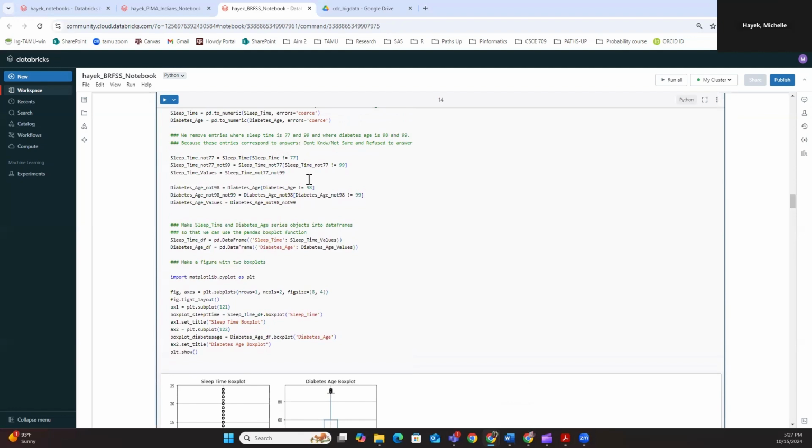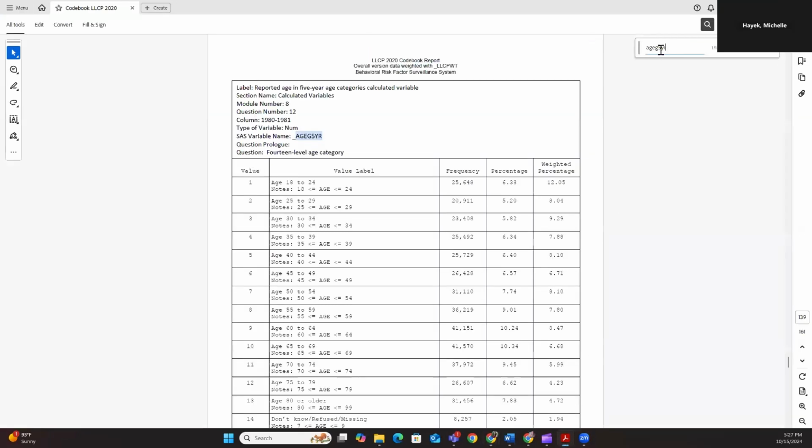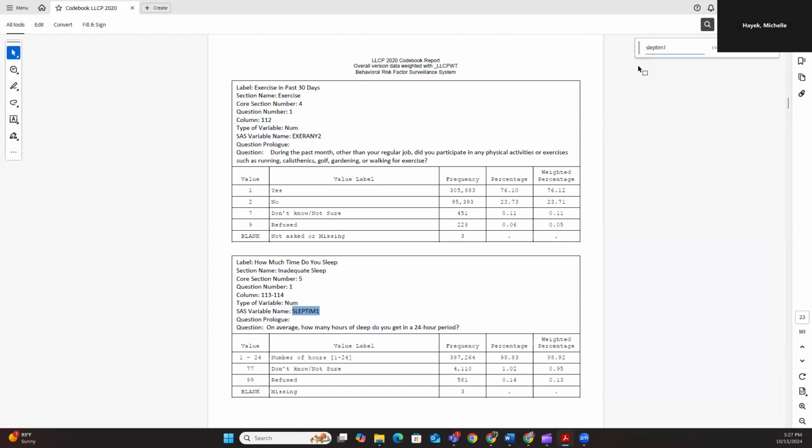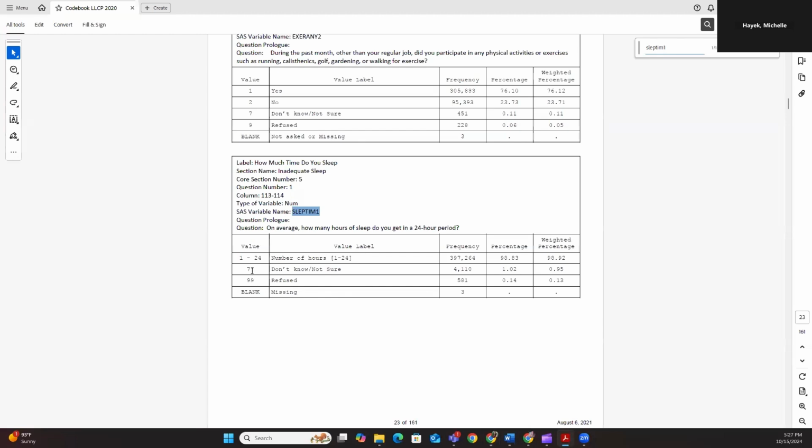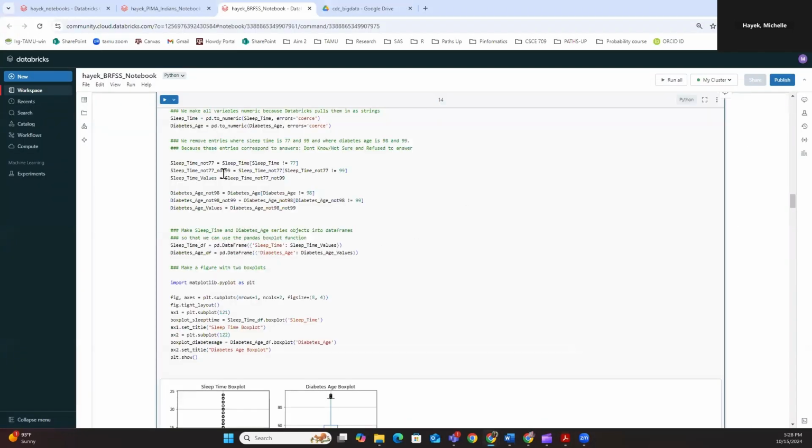And to understand why we're doing that, we go back to the codebook and we look for the sleep time variable, and we can see that a value of 77 corresponds to an answer of don't know, not sure, and a value for 99 corresponds to refused. So we want to remove those values over here. We do the same for diabetes. So in here, we're removing all the values with 77 or 99. For diabetes, we're removing 98 and 99. And to understand why, we can also look at the codebook for diabetes age.